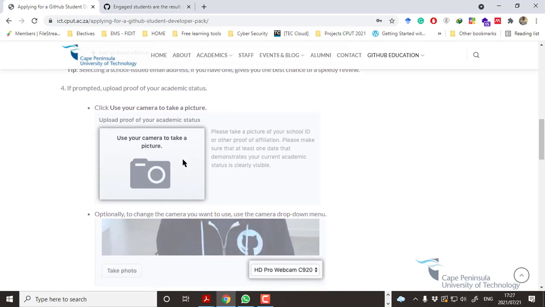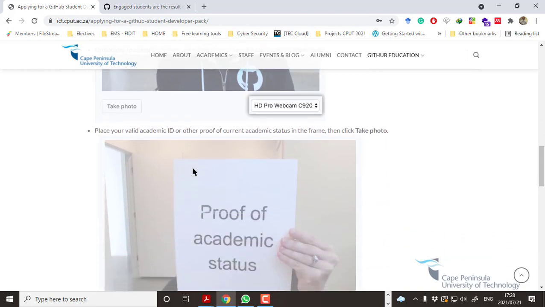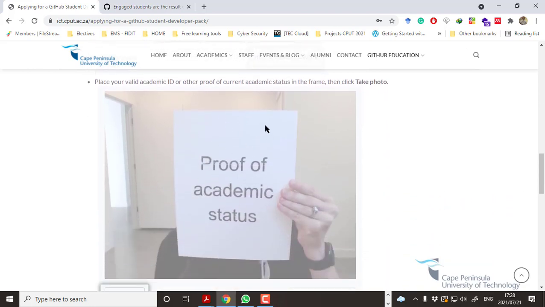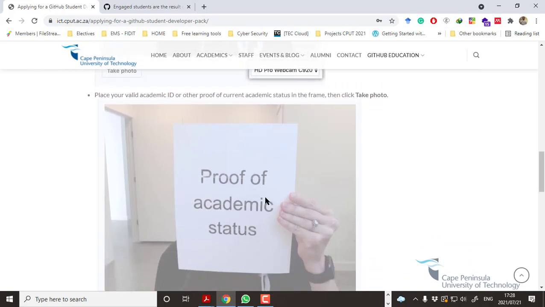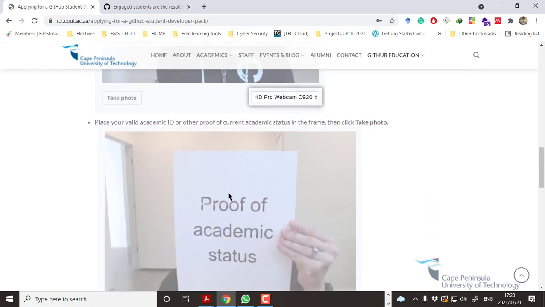Then when you're done, you take a photo, using your camera on your laptop, if you have a laptop, and then you put your card in front of you, and you take a photo and you say proof, where there's an example where it says proof of academic status, that would be where you're holding your student card. Or you can have your proof of registration as well, it doesn't matter.